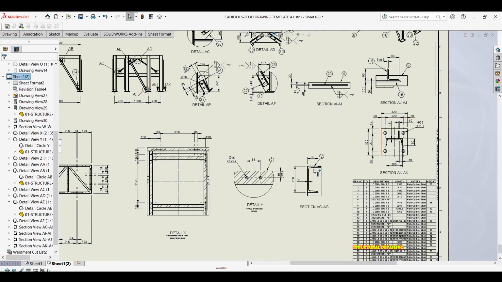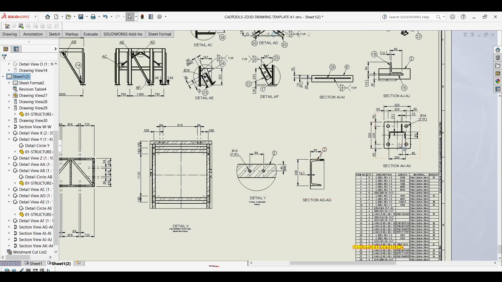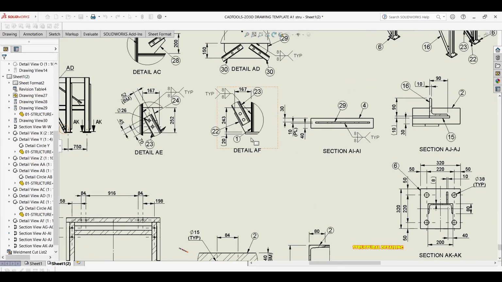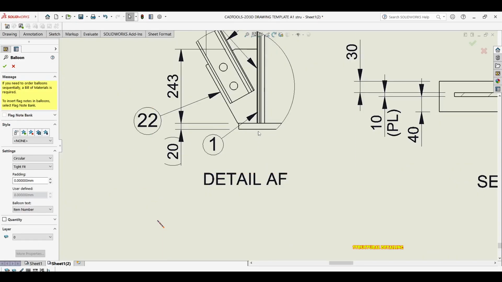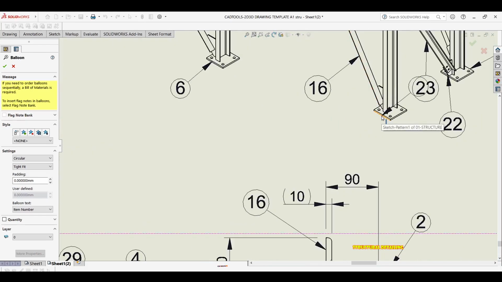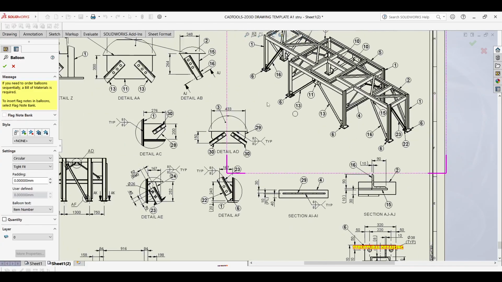Anyway, this is for your foot plate, and we know that by the bubble that is the foot plate, number 6. If you check anywhere where there is number 6, you'll see that's your foot plate.